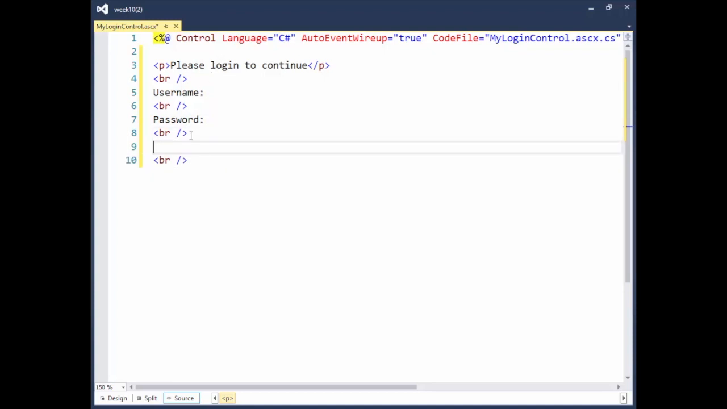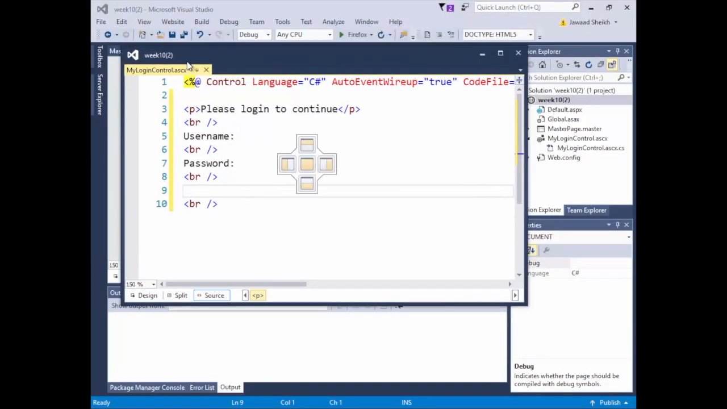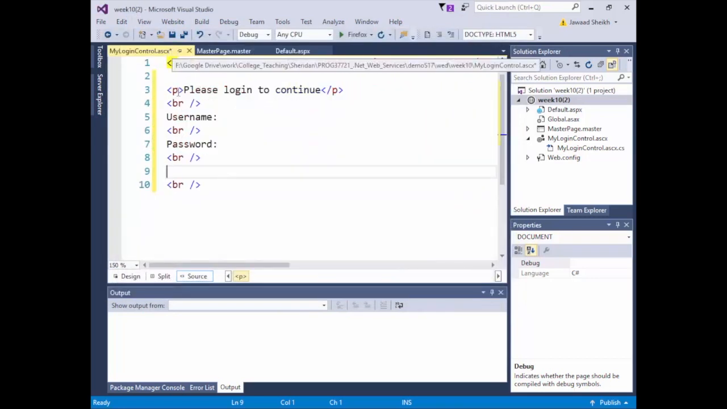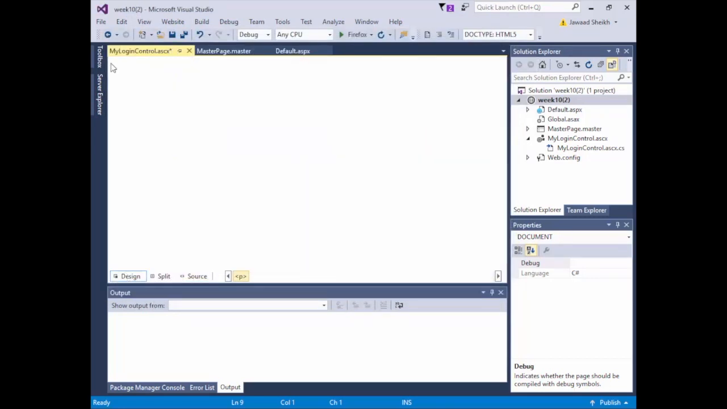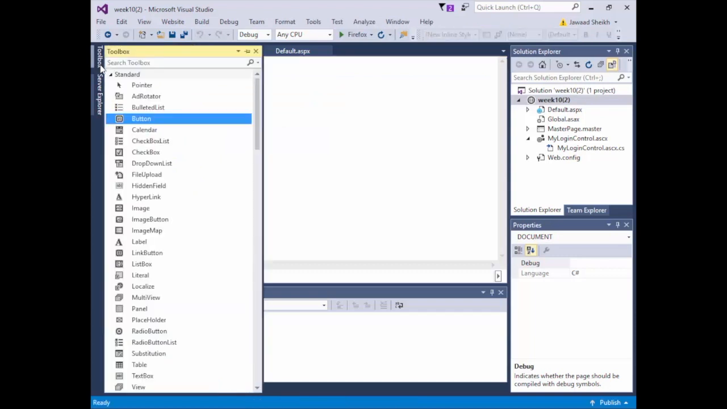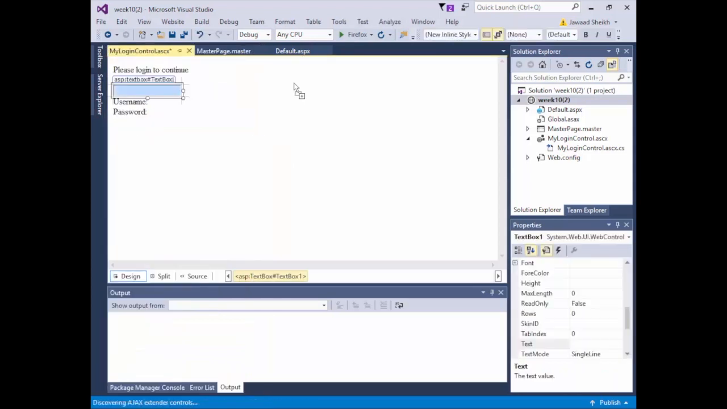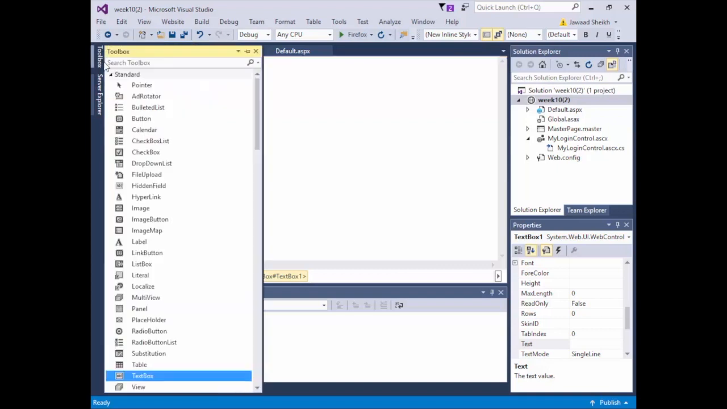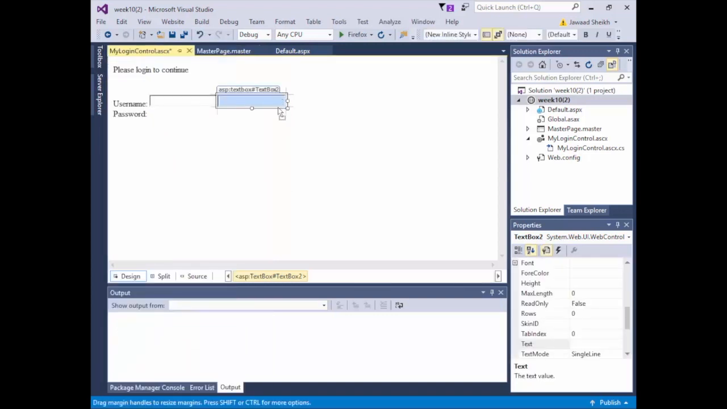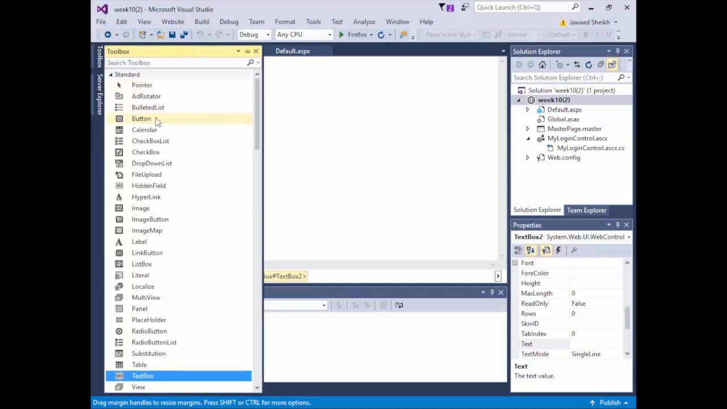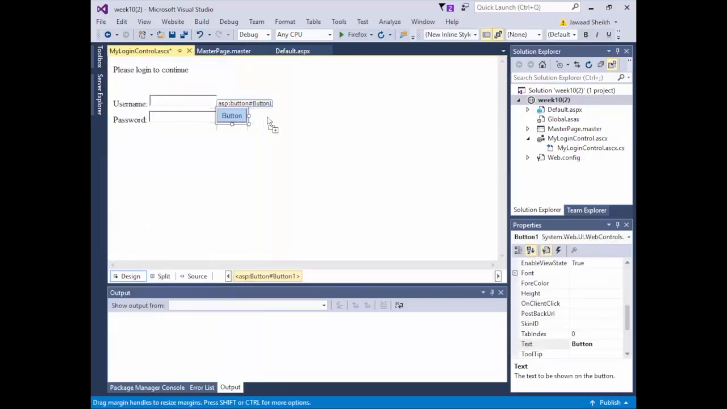All right. So now I'm going to switch over to design mode because I want to take advantage of the toolkit and drag stuff in instead of having to type it by hand. And I'll switch, and so I need a couple of text boxes. So I'll put that first text box next to username. Put that second text box next to password and throw a button below it. And we'll customize everything right after.